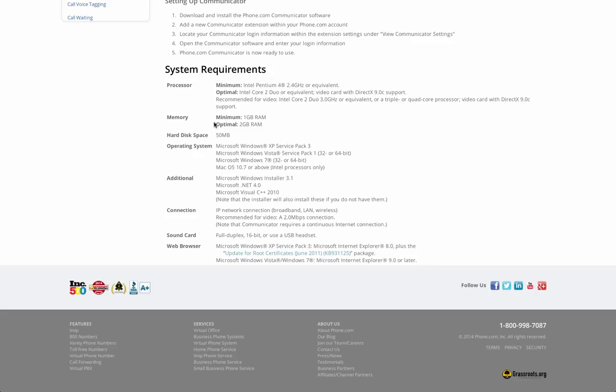Just to highlight a few things, if you're still on Windows XP, there is a root certificate that you definitely need to install, otherwise this won't work. You can certainly take a look at this page. It goes over your processor, your memory needs, and operating system, but it is designed to work on both Mac and PC in ideal conditions.